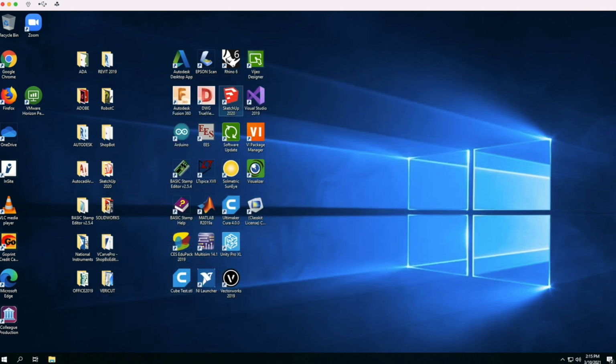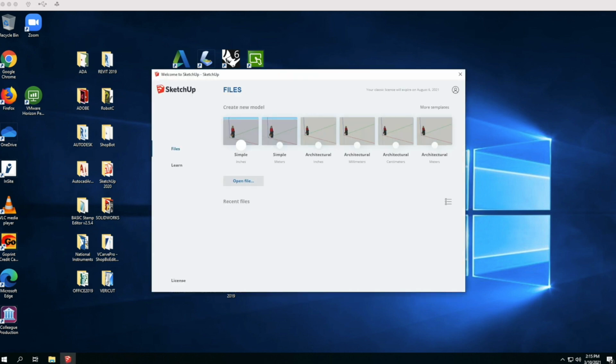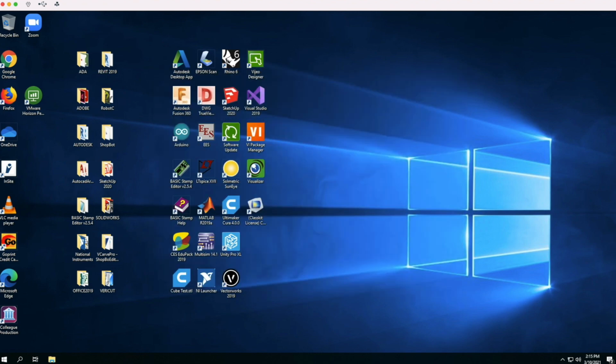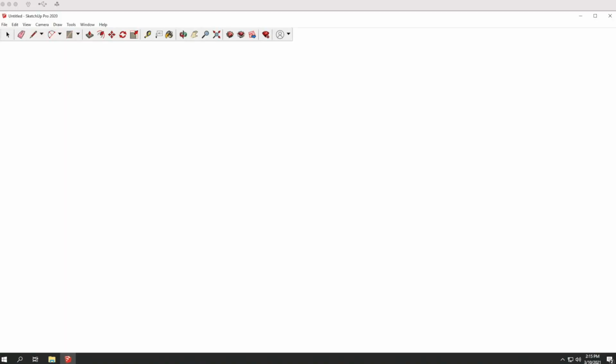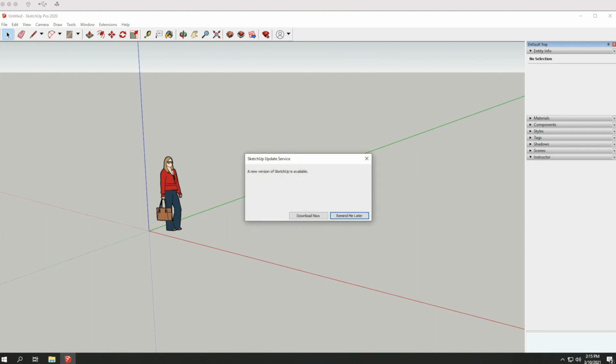The next piece here is that I'm going to log in to SketchUp. So I'll double click and open up SketchUp. We'll give that just a second. It's going to verify the license. I'll choose the architectural template. That's in inches, which is good. It's going to load up SketchUp for me. Perfect. We don't need to download the update, so we'll hit remind me later, or just hit the little X button.